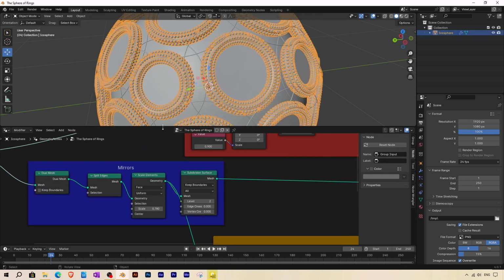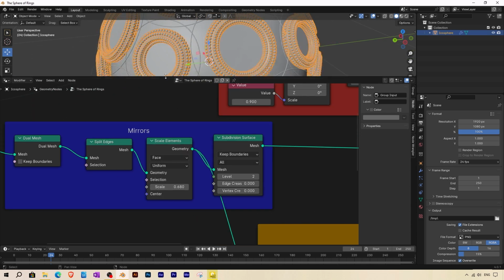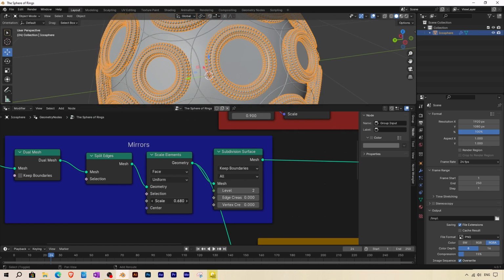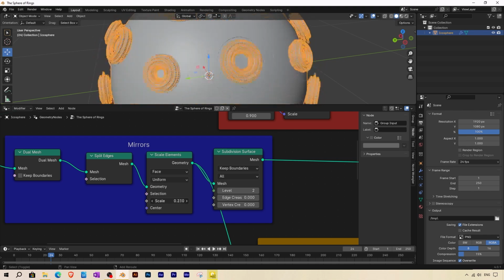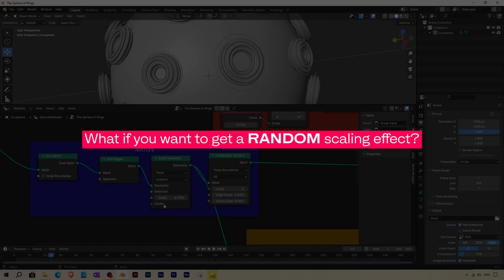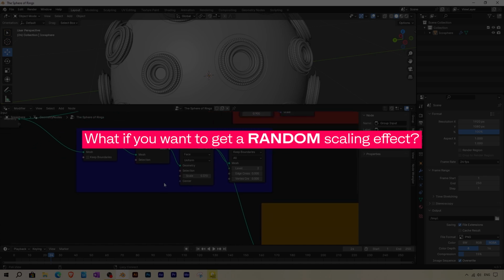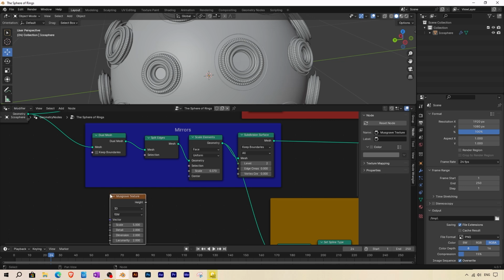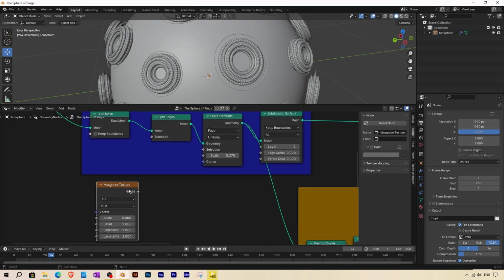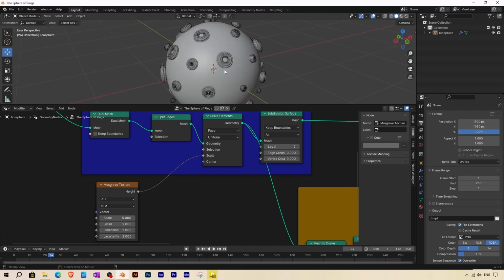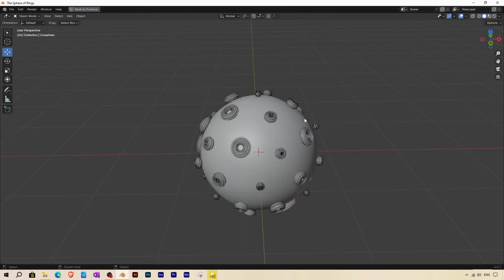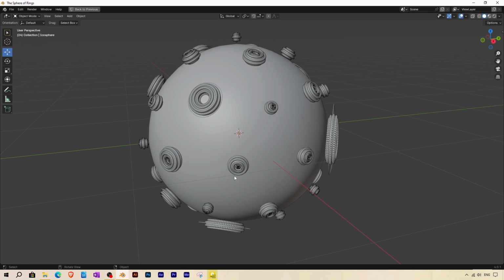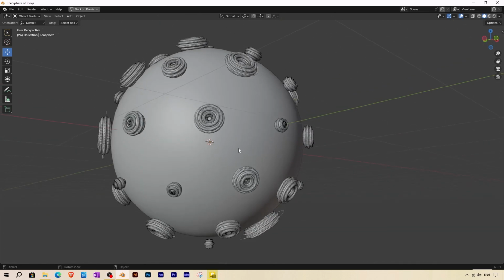If you go to the mirrors section, you realize that this scale elements node controls the scale of both the mirrors and the rings. As you can see, they are scaling uniformly. What if you want to get a random scaling effect? In this case, you can use a Musgrave texture to get the random scaling effect you are looking for. If you connect height value to scale, you can see that randomness has already been achieved here. Some are small while others are big, with no particular order or pattern.